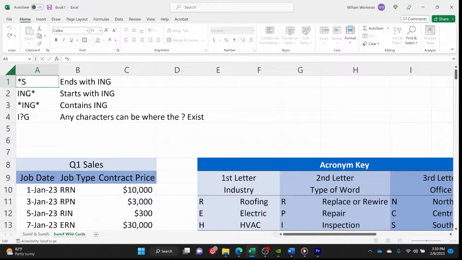And it's the other way around if you put the asterisk at the end, after the letters or characters that you want to be included in your criteria. Then it's going to say this criteria must start with, in this case, "ing", and it can have anything it wants after "ing" as long as it starts with "ing". So it can have anything at once in place of the asterisk.